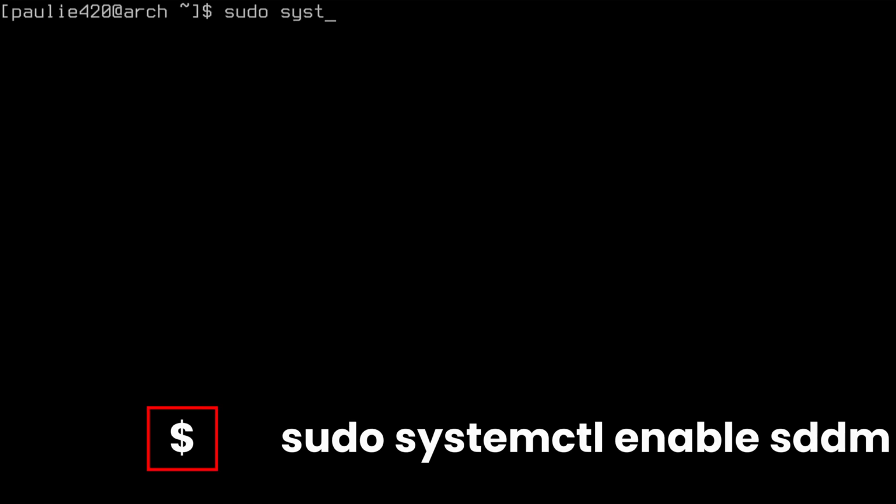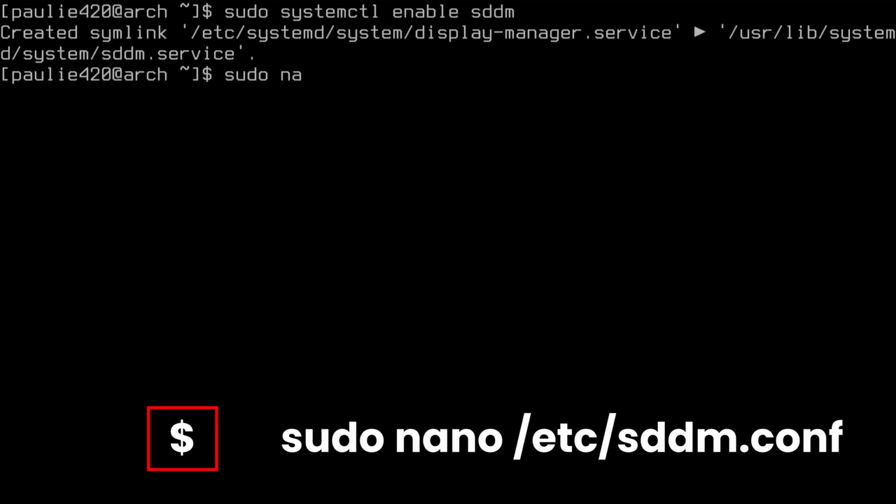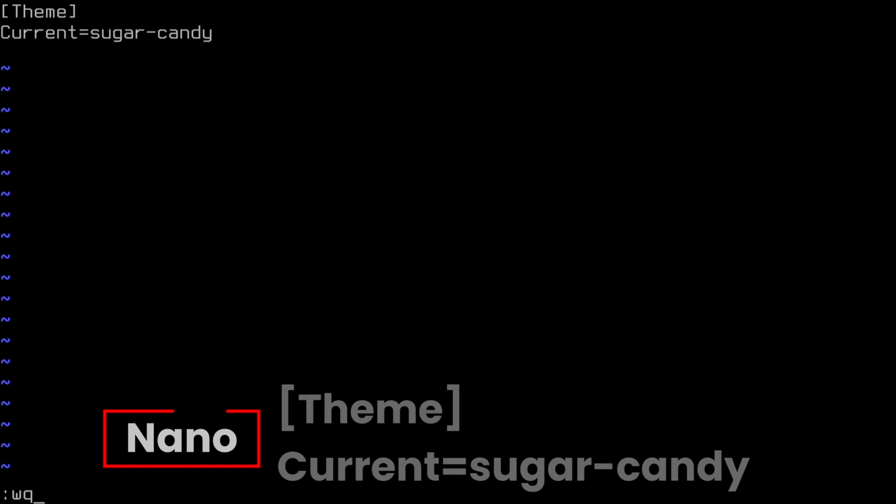And now we need to enable SDDM. So we'll do a sudo systemctl enable sddm. That looks okay. And then we have to enable our theme. So we'll do a sudo nano or vim for me because I like vim on /etc/sddm.conf. Here we'll add Theme in brackets, Current equals sugar-candy. Oh baby, we're making this thing look good already. Save that file. If you're in Nano, you'll press Control X. If you're in Vim, you'll press :wq.